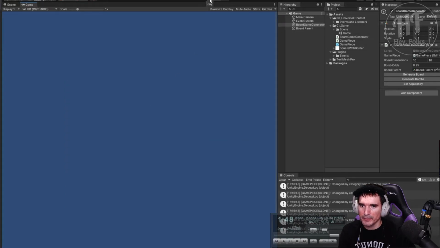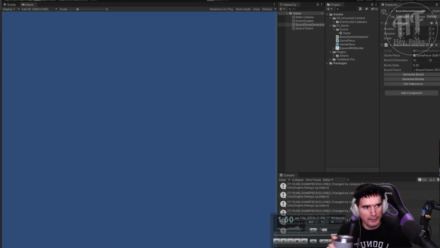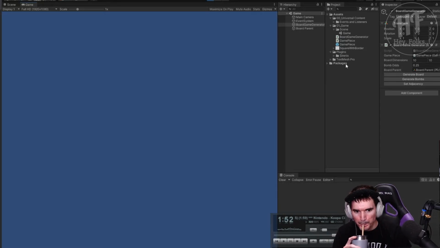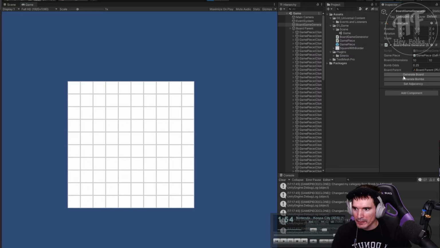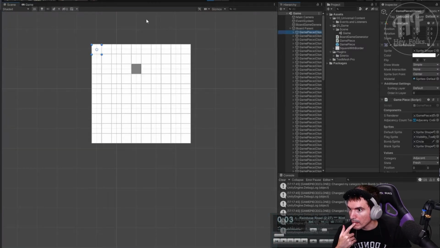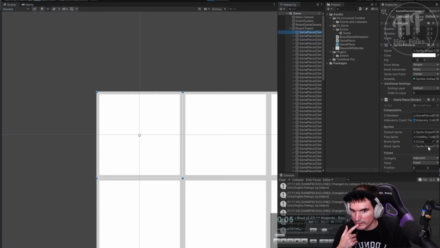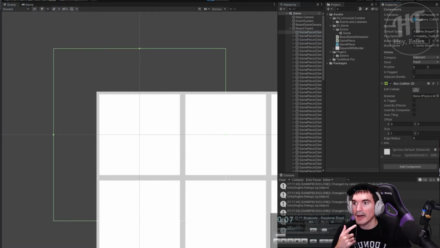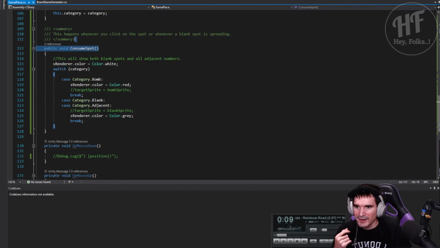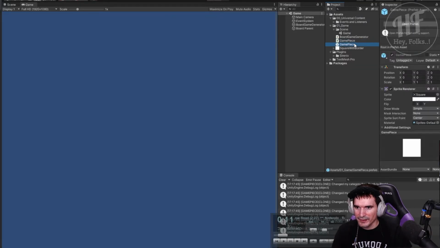Okay, give it a sec, because apparently it can't handle the speed. Generate our board, give it a click. Oh! Did you notice what I noticed? How big are the colliders on these things? Ah! I changed the size of them, but not the size of their colliders. Okay.